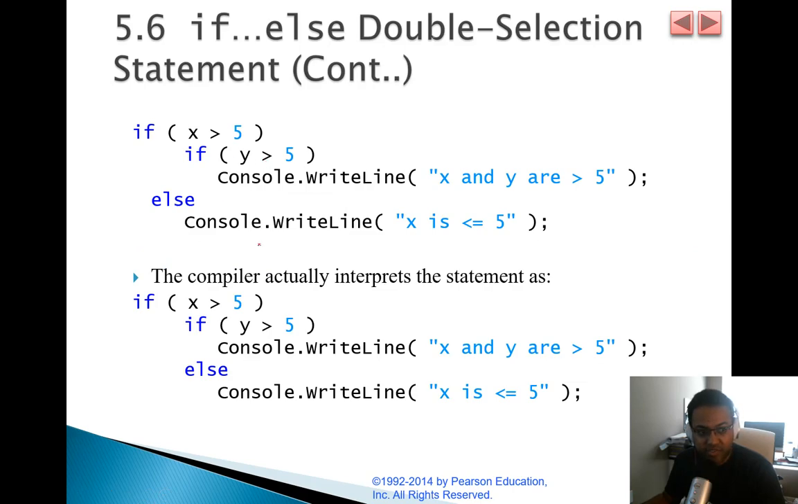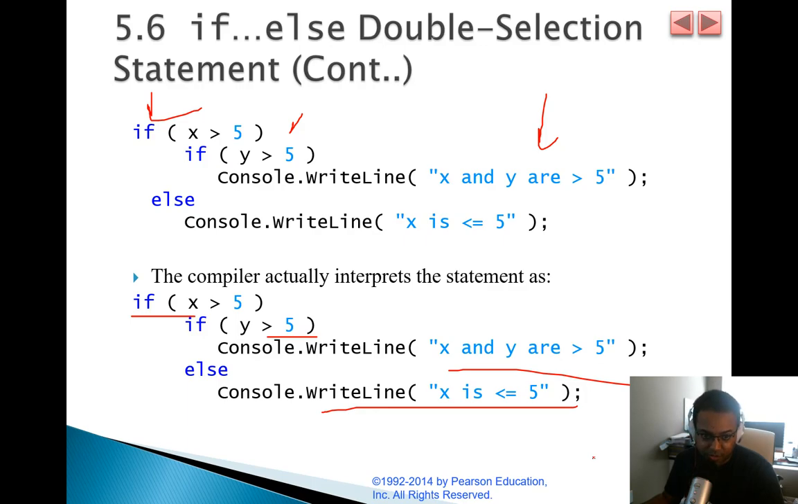Well, it means this. If x is greater than 5, if y is greater than 5, I want you to print that x and y are greater than 5. Now, how it really interprets it is like this: if x is greater than 5, and y is greater than 5, then x and y are greater than 5. Else. Obviously, it looks like it might be the same, but they're not. And we're going to see why in a second.